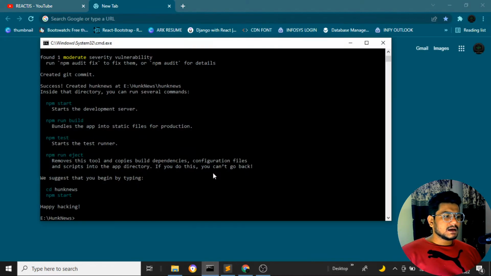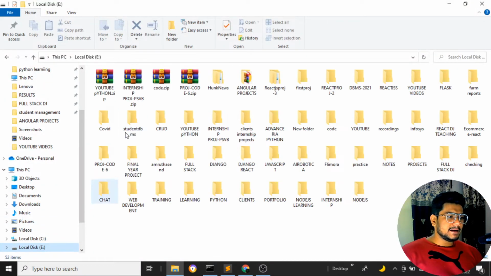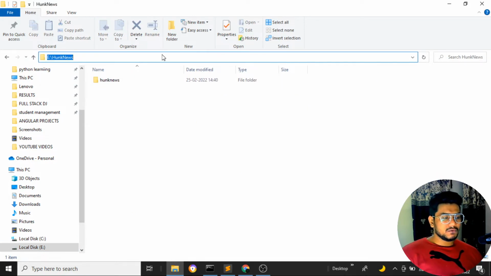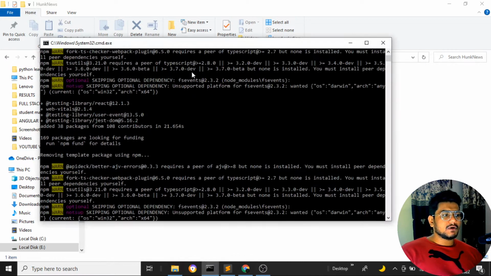Now coming back to the command prompt, so first what I need to do here is I'll just go back to my A drive. So here I have just created a new folder, that is HunkNews. Okay, so it is an empty folder. I have just opened the folder inside my command prompt over here.